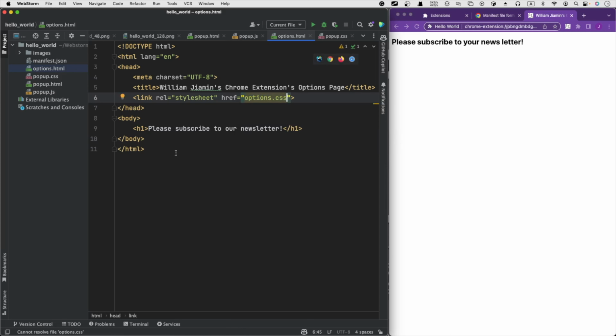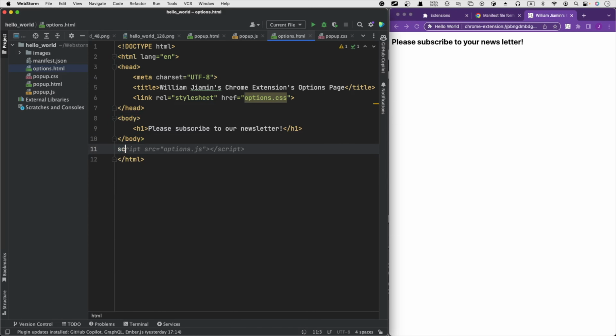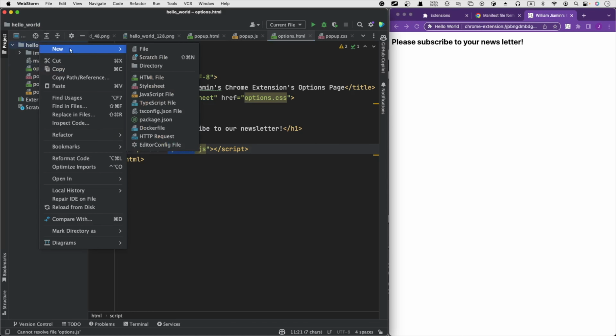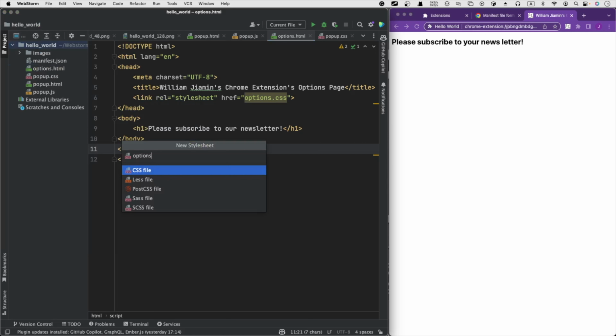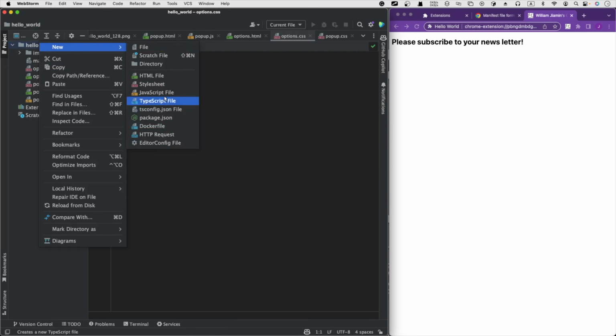Okay, nothing too fancy. And just below the body we can add a script. And we can add a source to your options.js. It's just sending our script here. And yeah, so we got options.js and options.css to create. So let's quickly create that. It's just some sort of preparation. Options CSS and options JavaScript.